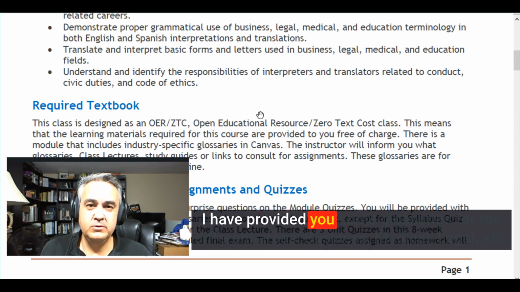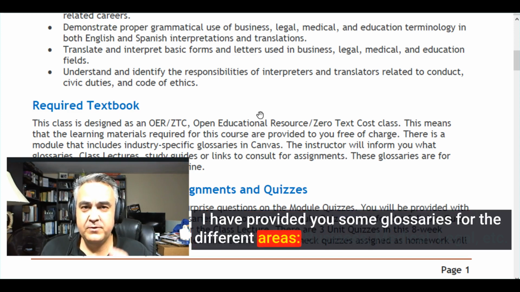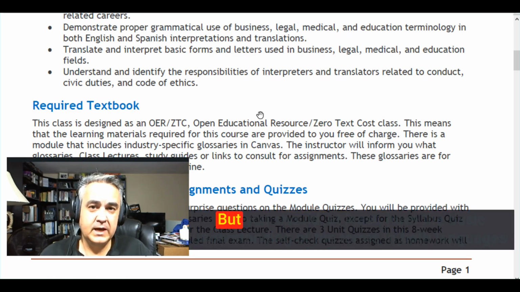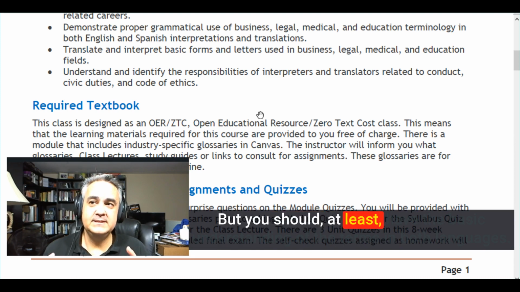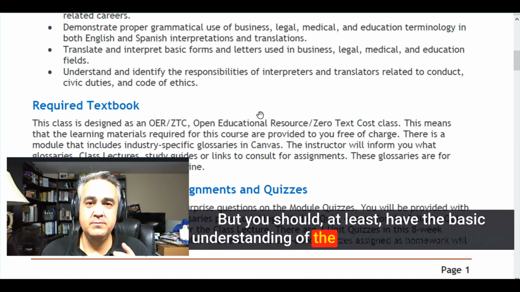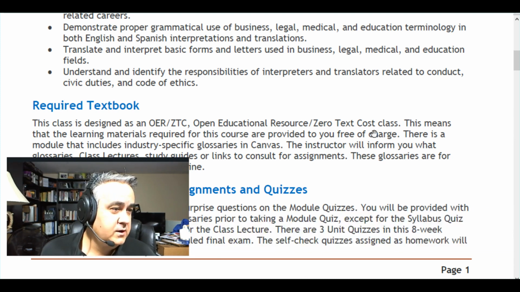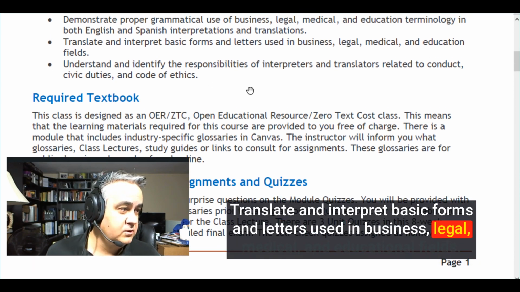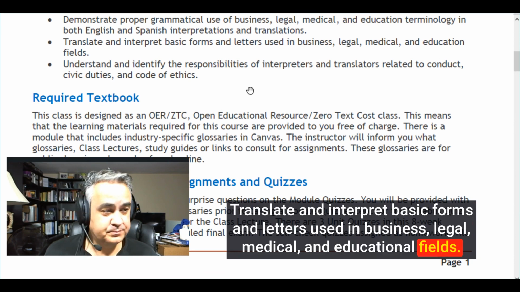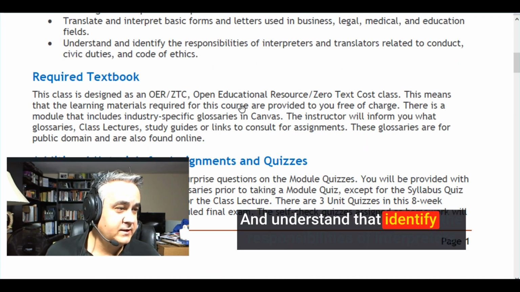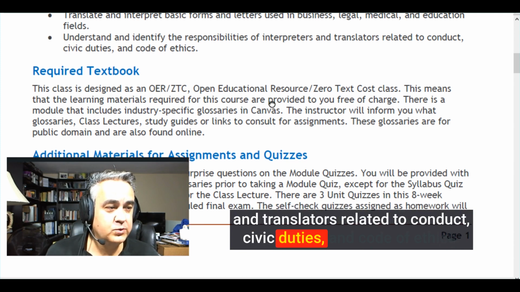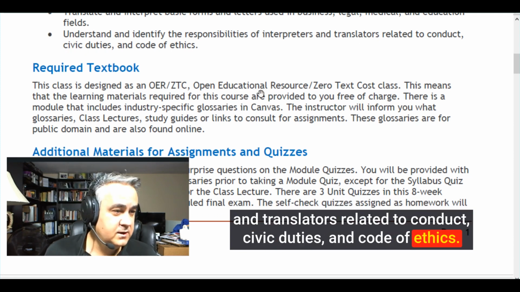I have provided you some glossaries for the different areas, business, medical, legal, etc. We'll go over those at the appropriate time, but you should at least have the basic understanding of the terms in both languages. Translate and interpret basic forms and letters used in business, legal, medical, and educational fields, and understand and identify the responsibilities of interpreters and translators related to conduct, civic duties, and code of ethics.